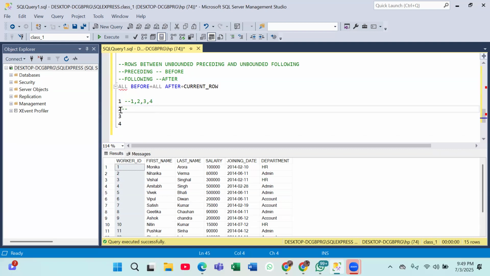Correct? What will be all before for 2? All before rows: 1. Current row: 2. And all after rows: 3 and 4. Similarly, for this one also, all before will be 1 and 2. Current will be 3. And after will be 4. Similarly, for 4 also, all before will be this, and current will be 4. You don't have any after row.